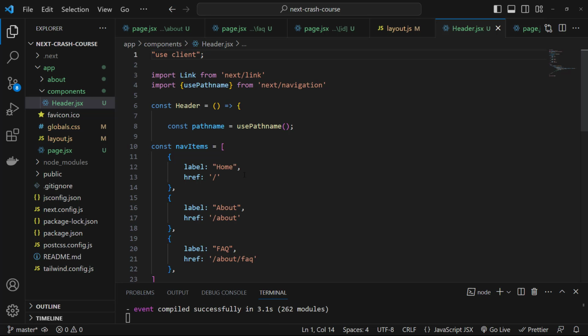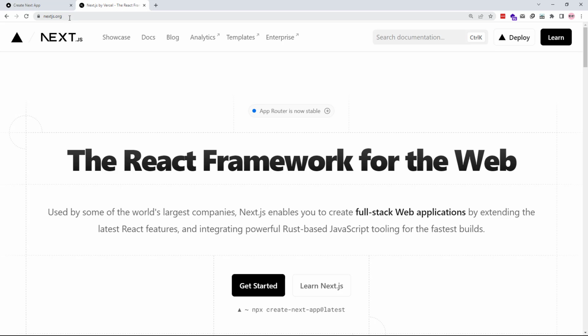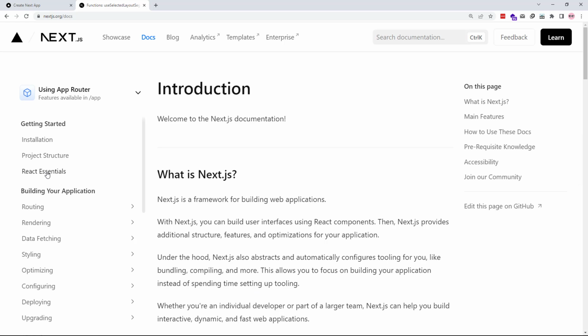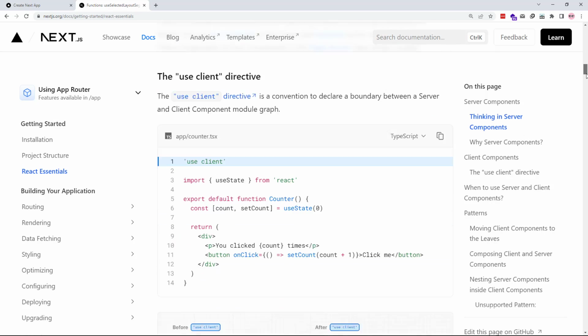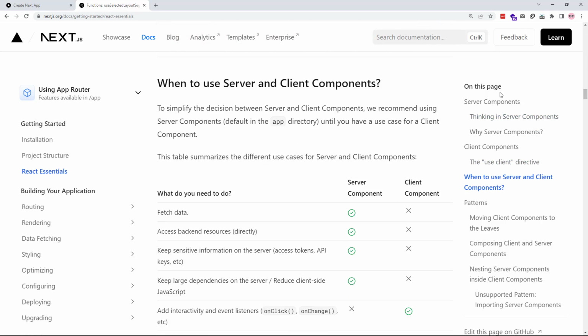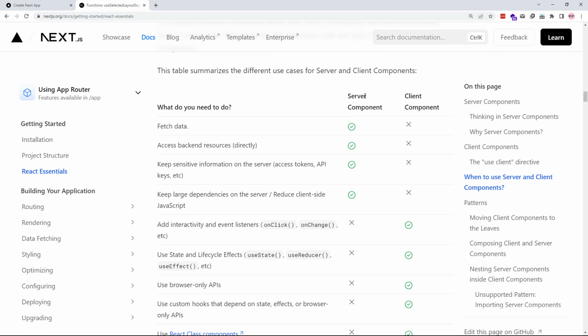Now if you want to know more about client components and server components, open up a new tab and go to Next.js.org. Now click on this Get Started button and then React Essentials. I will scroll down, and here you will get when to use server and client components. You can read this section to know more about server components and client components.